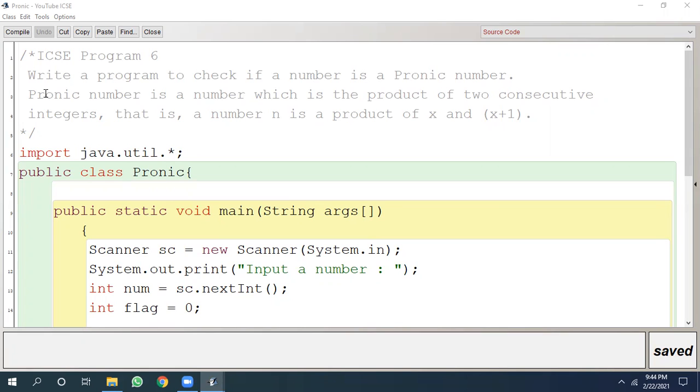Now what is a pronic number? A pronic number is a number which is the product of two consecutive integers. For example, 6. 6 is equal to 2 into 3. 2 and 3, these are consecutive numbers. So we can say that 6 is a pronic number.